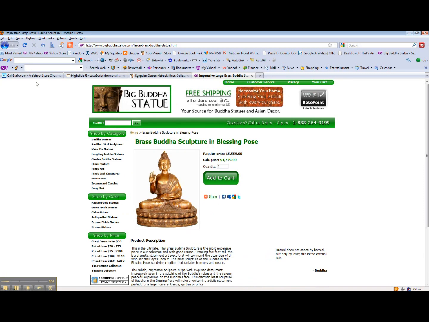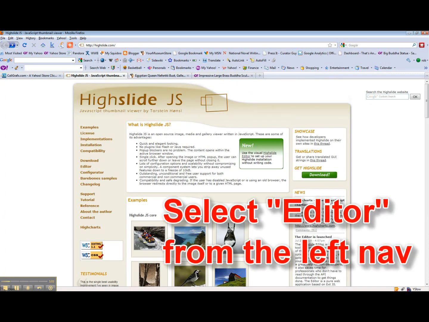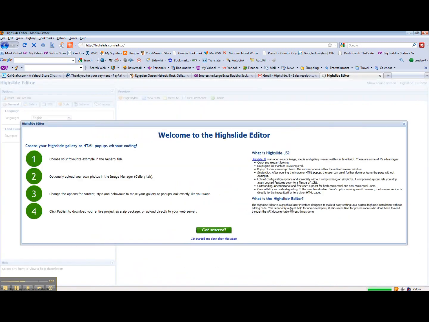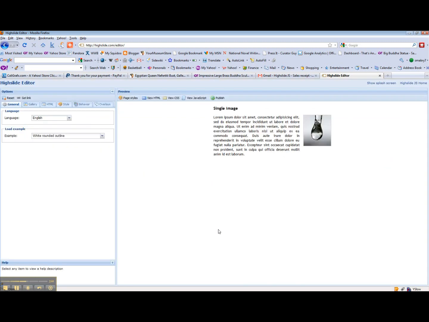Alright, so the first thing you're going to need to do is get the JavaScript, unless you know how to write it. You can find a thumbnail viewer at highslide.com, which is really a pretty slick interface here. So let's go ahead and get started.